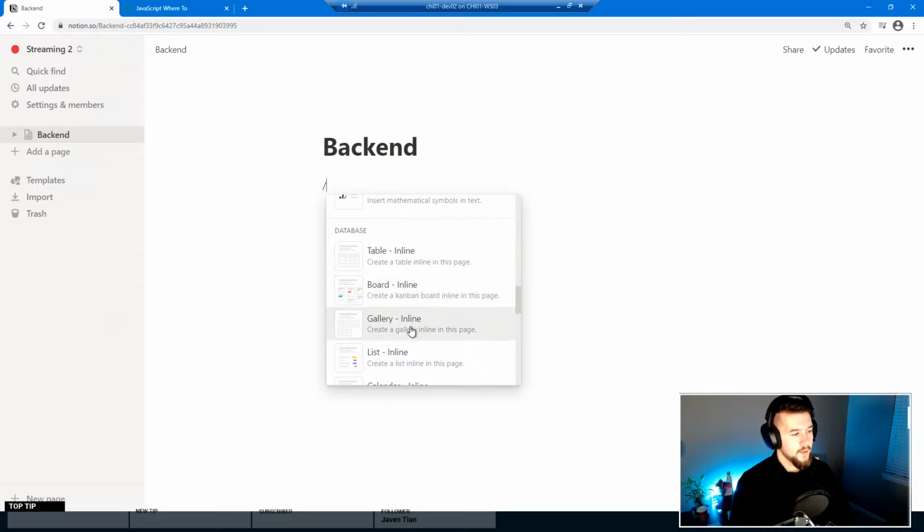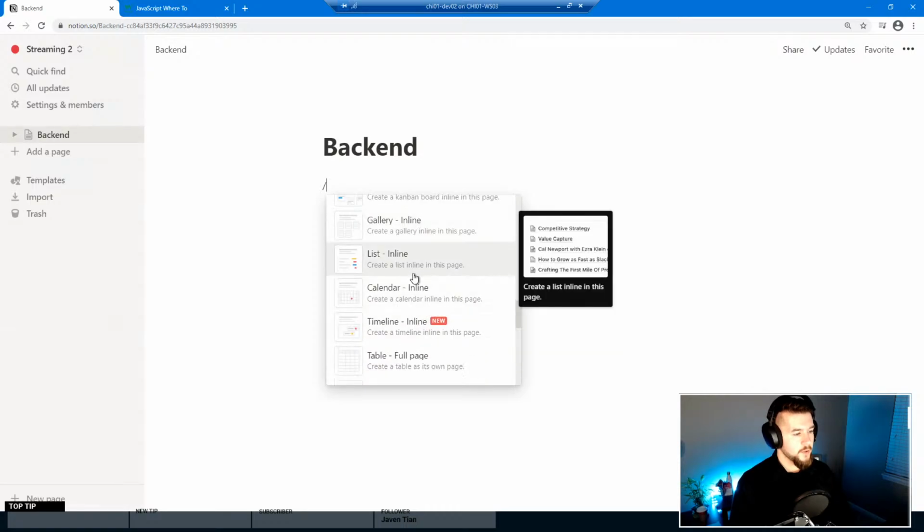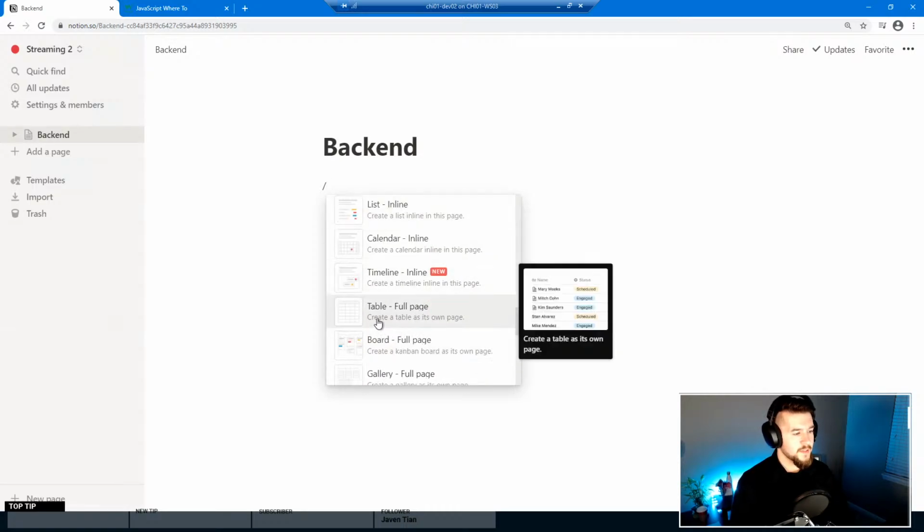If I scroll down, the one I'm actually looking for is this table full page. What this is going to do is create a page inside of Notion on our Backend page, and the contents of that page is only going to be data. There's nothing else you can add to it. So it's not as flexible as a page like this, but we don't need it to be. We really just want it to be storing data in a structure.